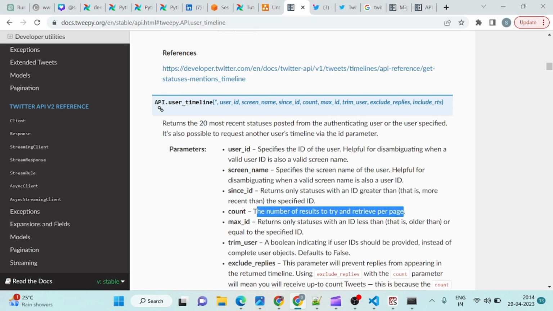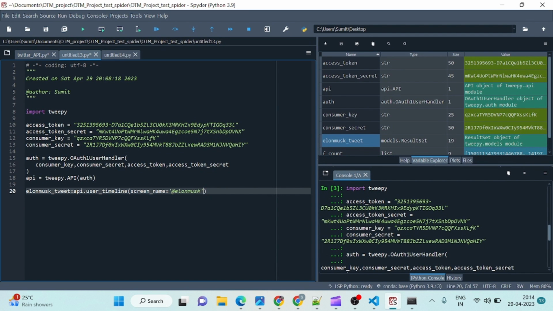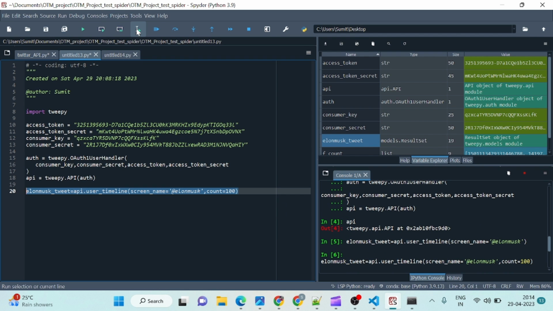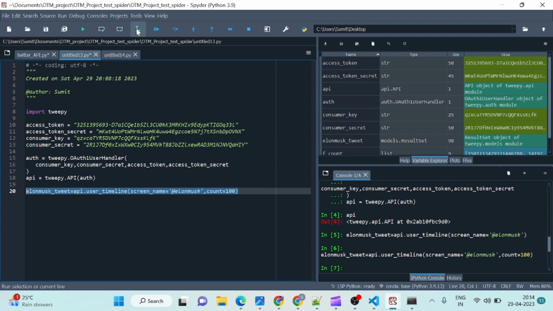For learning purposes we could use one only, but I'm simply giving the count. Let me just give 100. So Elon Musk tweet. Now we are having 98 tweets. Okay, 98 tweets are there.